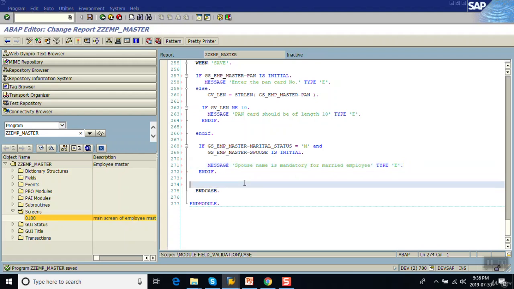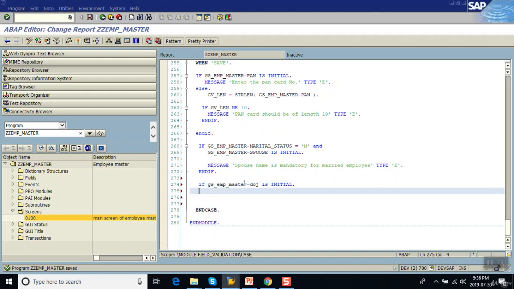Now the third validation we will put for the date of joining. If gs_emp_master date of joining is initial, then give the message please enter the date of joining, again put the type as E.